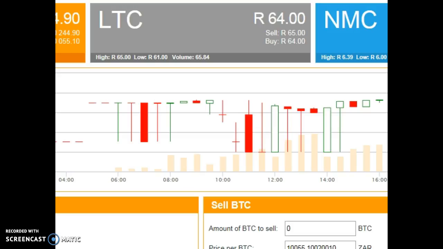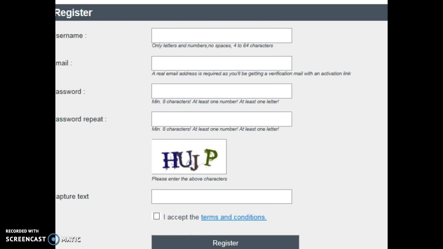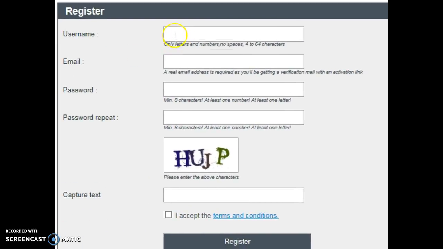First of all, as a new person that does not have a profile on Altcoin Trader, you click register. And this is the information that will come. You put in your username that you usually log in with, your email address, preferably Gmail or the one linked to your cell phone. The password must be 8 characters with a capital letter and numbers. You repeat the password, put in this unique code, then accept and register.